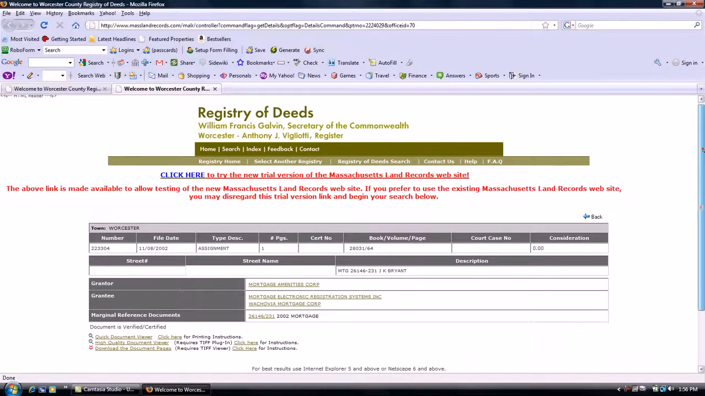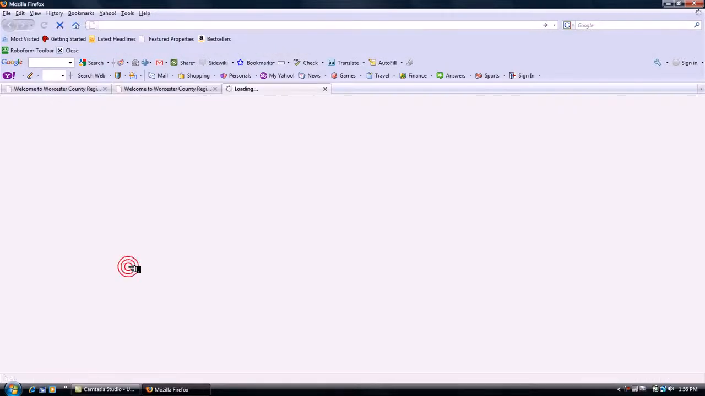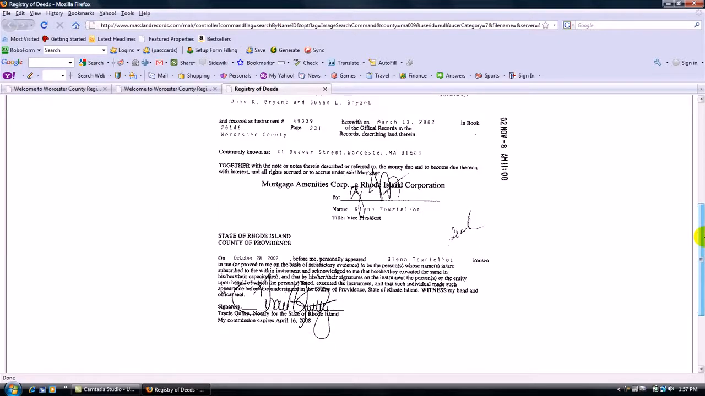Okay, and it tells me that consideration was 0, and it shows it goes from Mortgage Amenities Corporation, and then the grantee is Mortgage Electronic Registration Systems. This tells me that more than likely it was a refinance. Okay, so if I want to look at the document itself, I come down here and it says Quick Document Viewer. Click on that, and lo and behold, here's the document. Assignment of real estate. So that indeed is what happened. It's just a refinance.